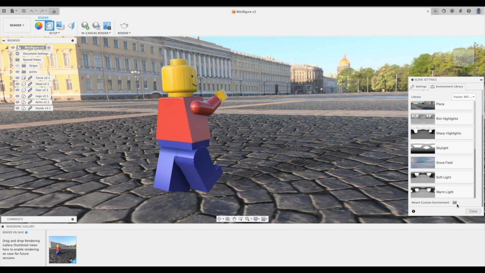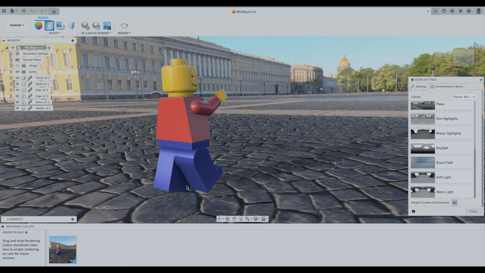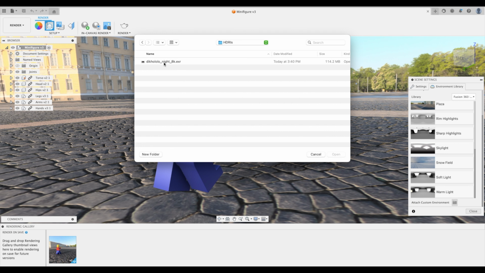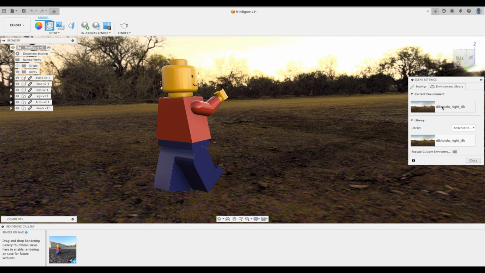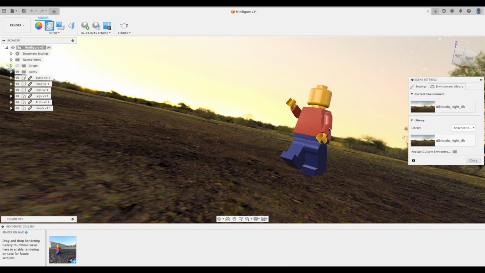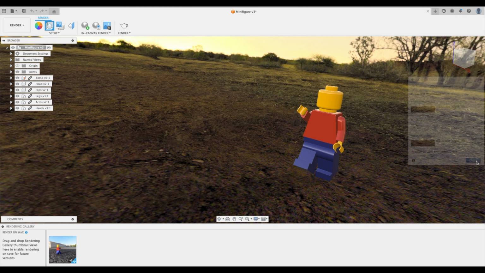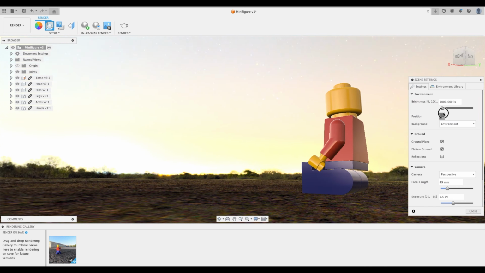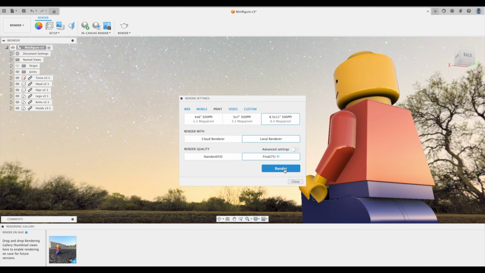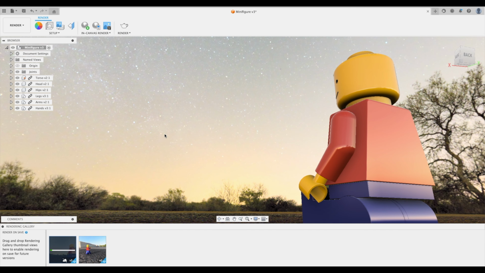And once it has been downloaded, we can attach a custom environment. Select from the computer. Find our file. And there we go. Great. Now look at what we have here. We have a whole different environment to work with. Oh, this is great. So we've got some stars in the background there. Let's adjust this to make it look pretty. And we can do this with any other type of environment.